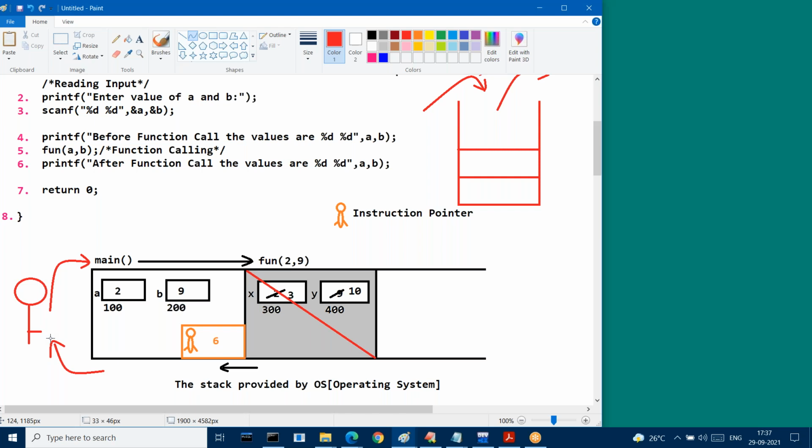Everything happens smoothly. Operating system, thank you very much for taking the initiative. Myself executed smoothly. In the middle, no problem came. Everything happened smoothly. Please take the control back. Immediately, this instance is going to be removed. Operating system will now feel main has given me the control, so there is no point of having the stack anymore. What should I do? Let me delete the stack. Everything done.